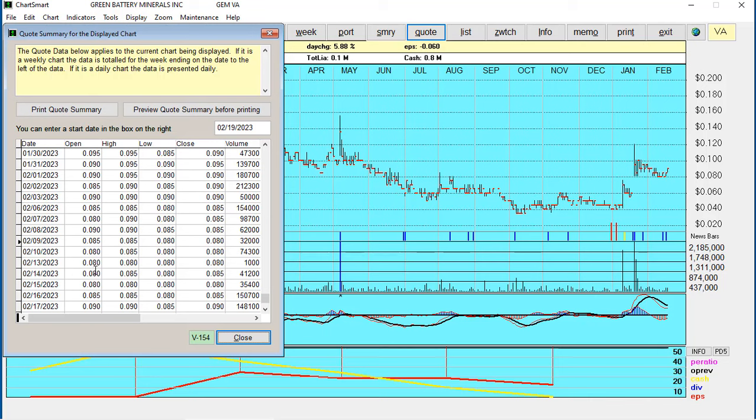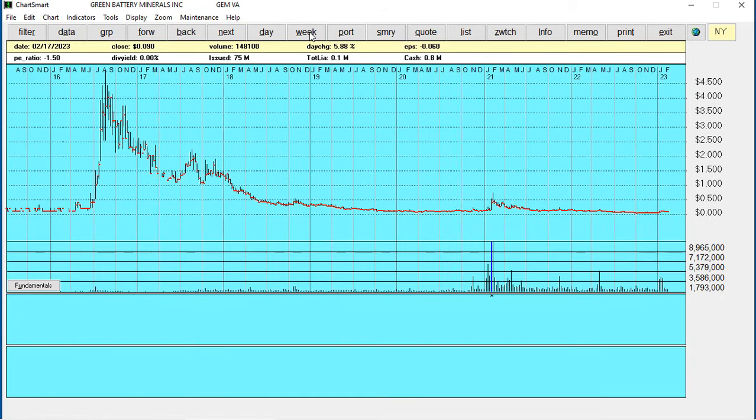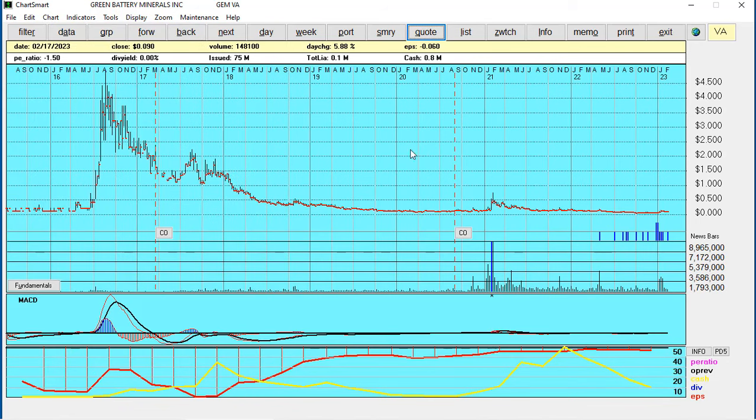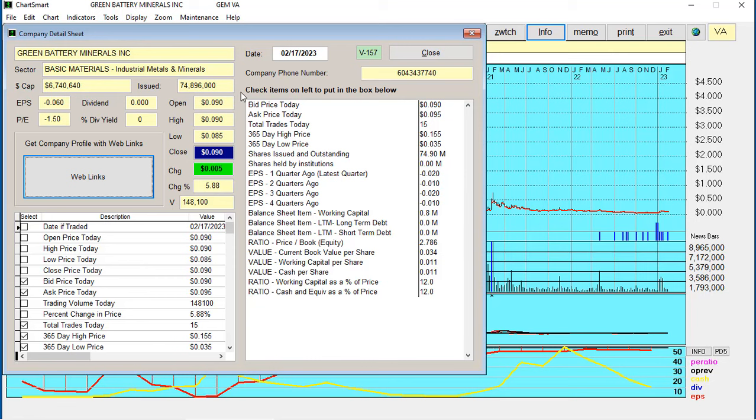If you're looking at a daily chart, you can see there every day. But if I switch it to weekly and I go to the quote button, you can see that they're every week. Okay, so the list button I will get to in a minute, and we've discussed the Z Watch. I'll discuss the list with the port button because the port is your portfolio. The info button is a nice summary of that company.